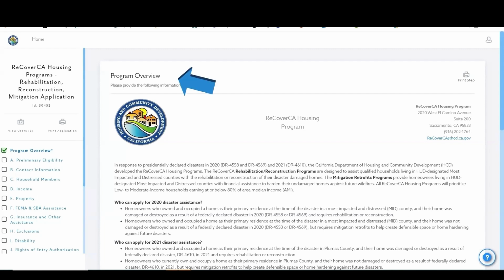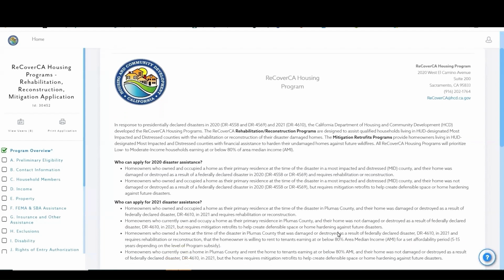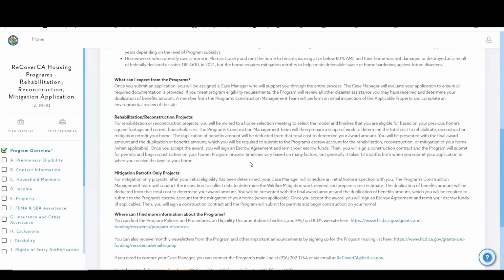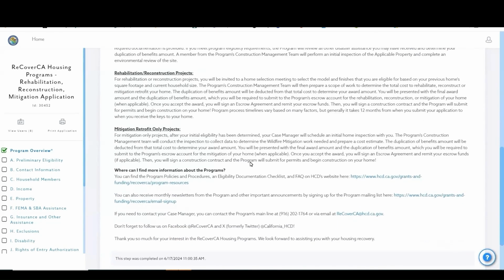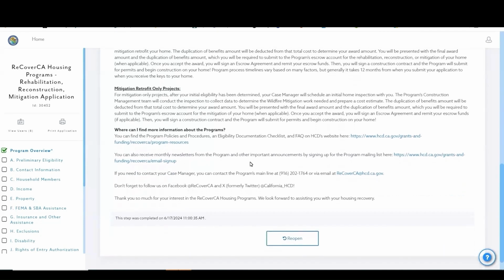Within the program overview, you can see how to apply for 2020 disaster assistance and 2021 disaster assistance, and who can apply to both of these programs. You will also learn what you can expect from the program, what rehabilitation and reconstruction programs are, what mitigation and retrofits programs are, and where you can find more information about the programs.